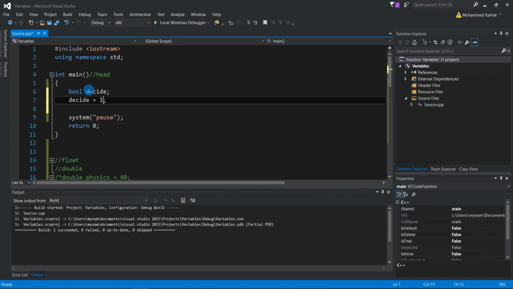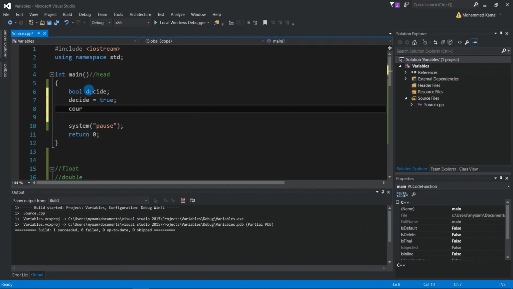Here I write true. If I write cout decide and I'm going to give an end line.